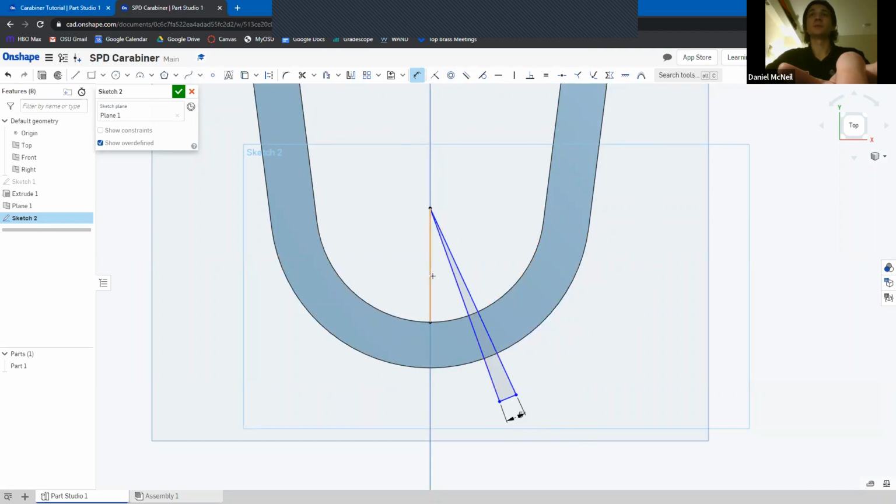We're now going to want to let Onshape know the angle between these two lines. So again, I'm going to select one line, select the next line, pull it out. We're going to make that dimension 25 degrees.